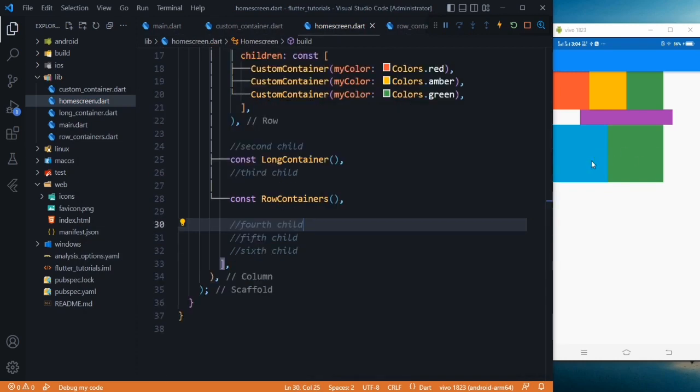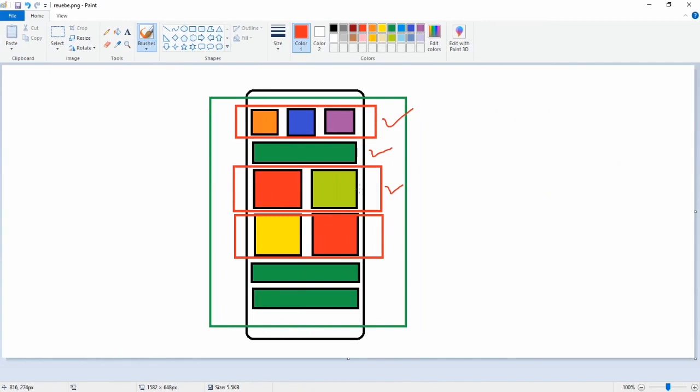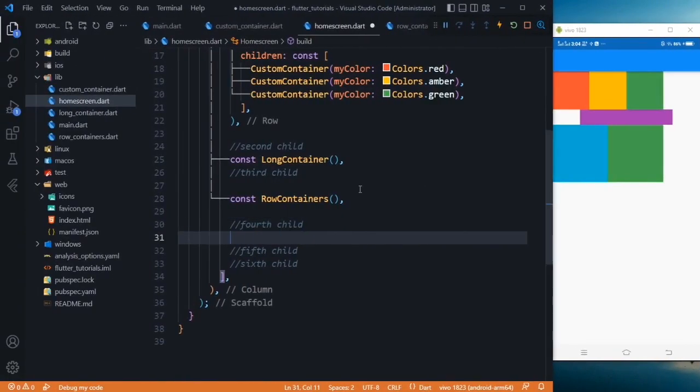So here is the third child, and as we know that the fourth child is also the same, what we can do here, we can call this RowContainers again and just save it. So here is the fourth child. Okay, but there is an issue that both of these row containers are using the same colors, but we want to change the color of the bottom row, meaning the fourth child. So how can we do that?